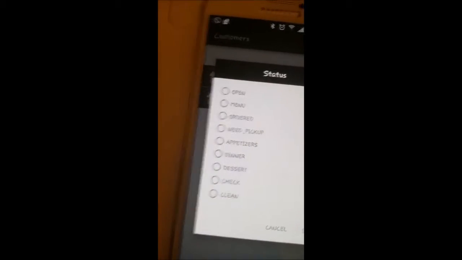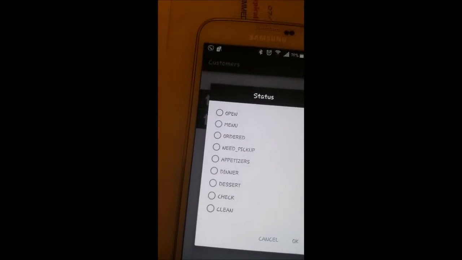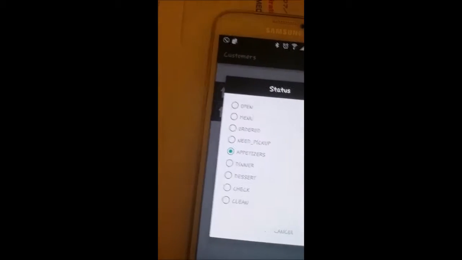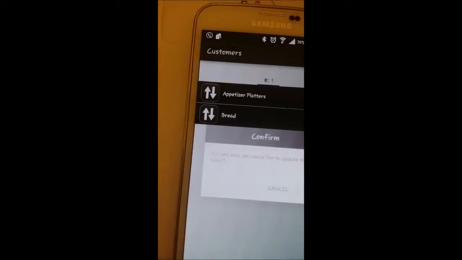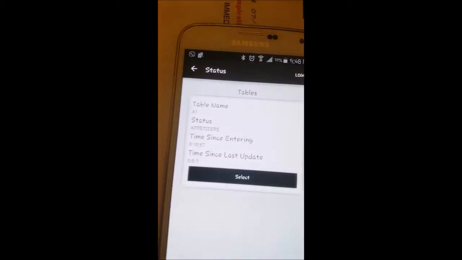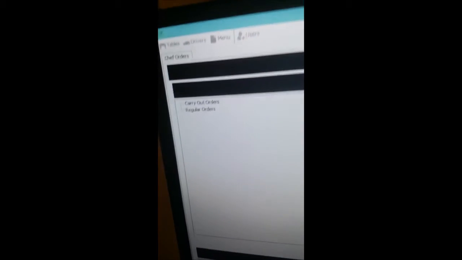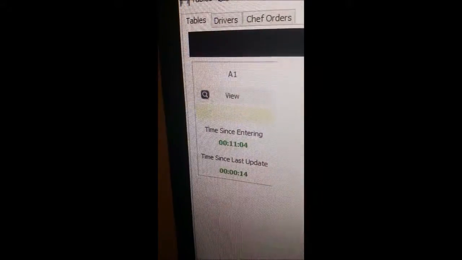Okay, so I am the waiter and I took their food to their table, and now I'm gonna say they are eating their appetizers. Let's leave them alone. Are you sure you would like to update this table? Yes. Successfully updated. It's in the appetizer stage right now, and let's log out of here. Let me log back into my main account. You can see now that it's also updated here.